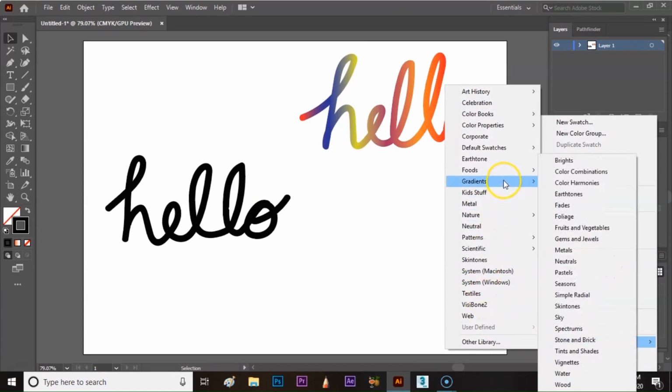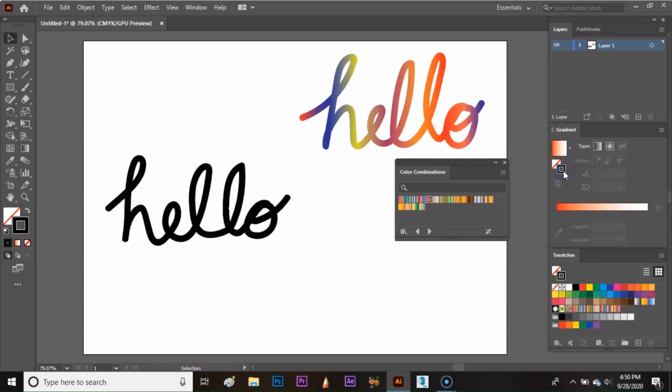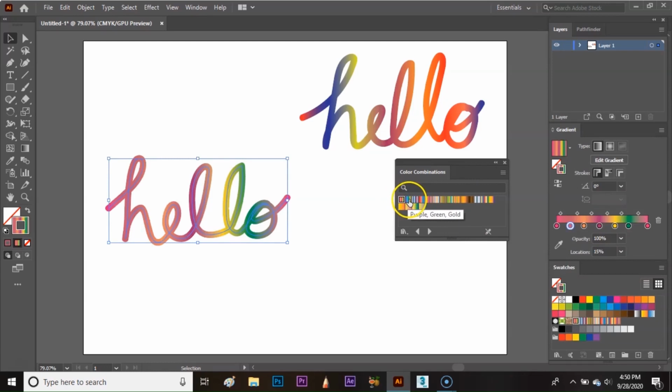Here select Gradients and click Color Combinations. Here are the color combinations. Just select the text and click on the color combination you want. You can choose any of the color combination.